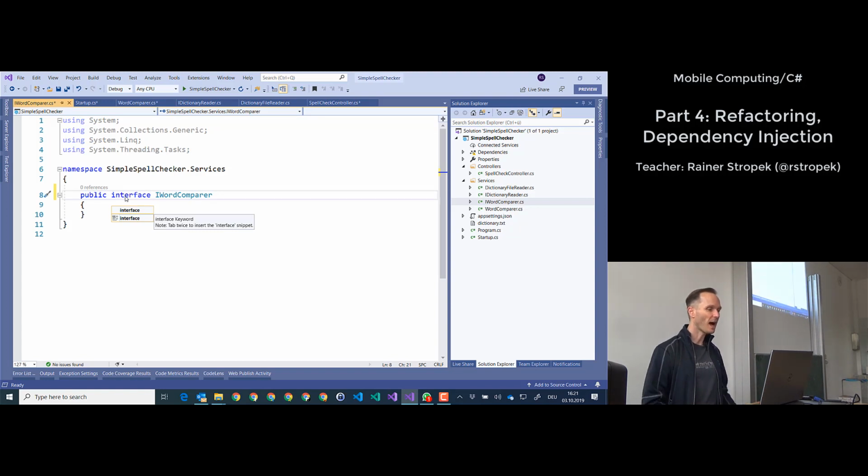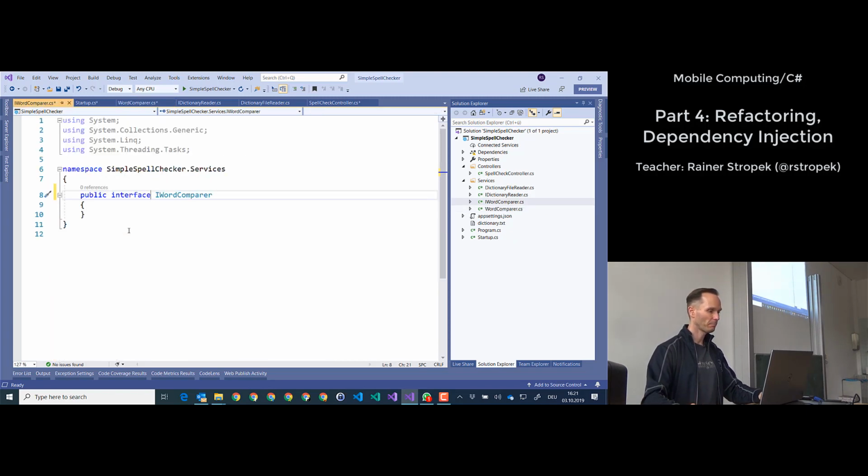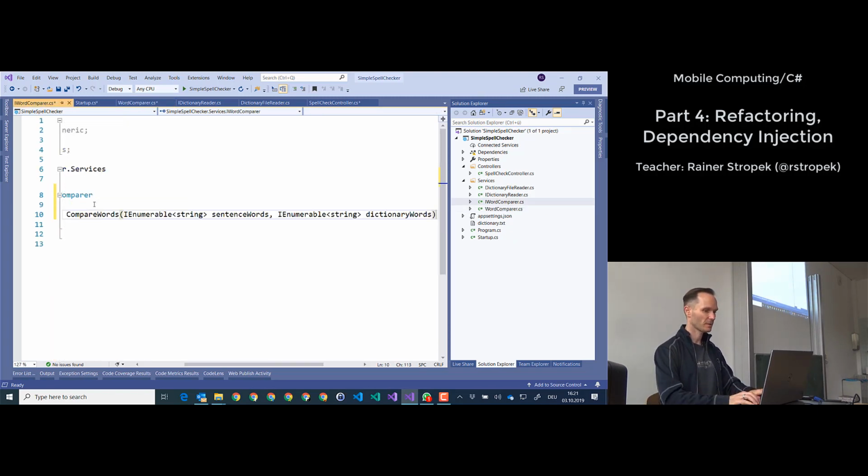So we have an interface, IWordComparer. And what should be inside of this interface? The CompareWords method. Good. So let's go to the WordComparer and copy the signature of the method and put it into the interface.